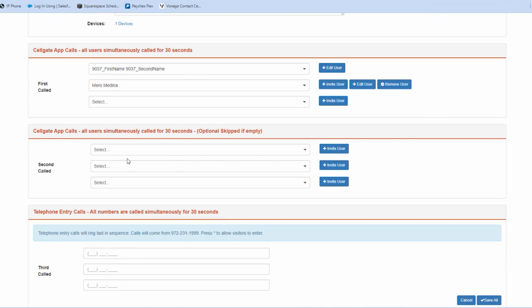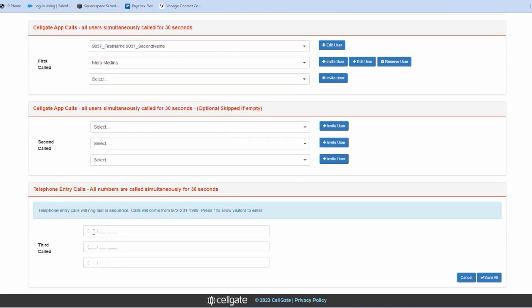If there are no names listed there, then it would come through as an actual phone call from 972-231-1999, at which point you'll be prompted to press 1 to connect the call. To allow access, you'll press star. If there is no phone number listed here, then once the app call is completed or not answered, that will end the visitor call.